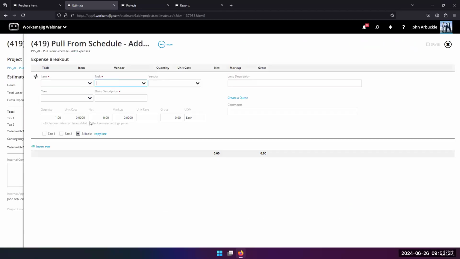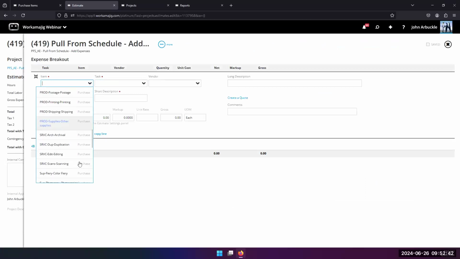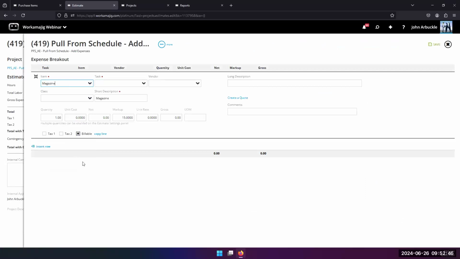Okay. So I add my expense. Again, what item am I doing? There's my purchase items. Here's my IO. So I'll go ahead and put a magazine in there. That makes sense. Still grab my task. And I'm just going to grab one of my vendors here for that. Okay. And I will go ahead and put that in for, let's say it's going to be, and again, this is what's the odd part.